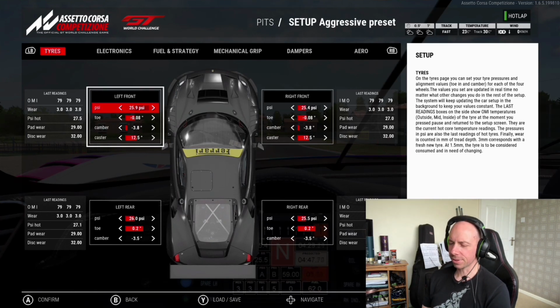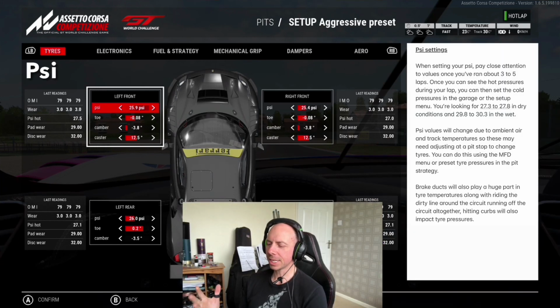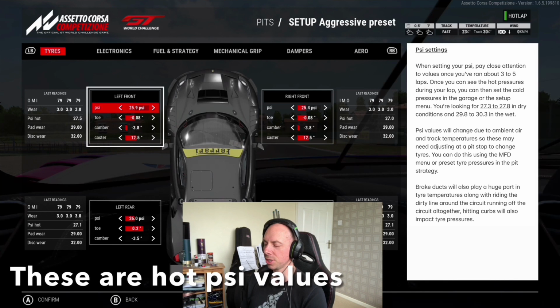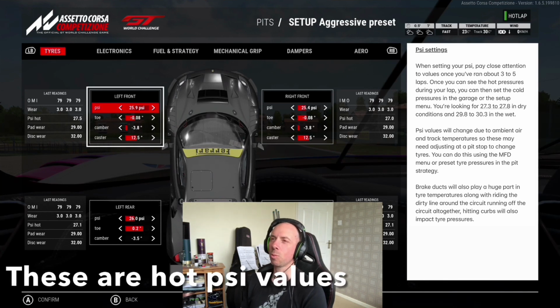So first of all, let's have a look at the PSI settings. When setting your PSI, pay close attention to values once you've run about 3 to 5 laps. Once you can see the hot pressures during the lap, you can then set the cold pressures in the garage or the setup menu, whichever one you come to first. And you're looking to get 27.3 to 27.8 in dry conditions and 29.8 to 30.3 psi in the wet conditions.